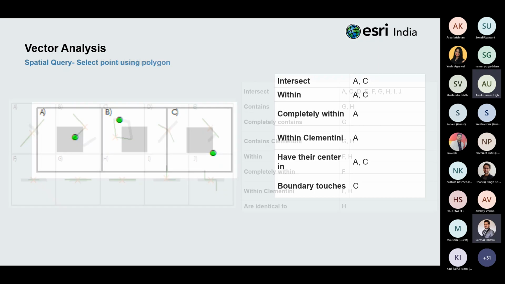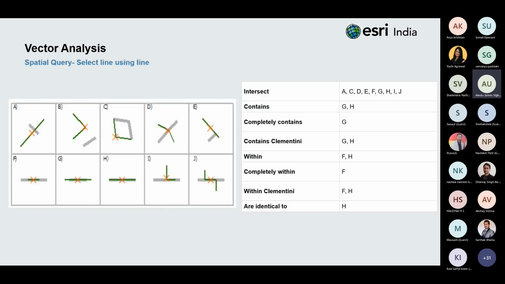The next one that we have is selecting line using line. Now, within this, the spatial queries which are most popularly used are intersect, which again is in case the input line feature intersects, that means falls on the selecting line feature, it is classified as true.